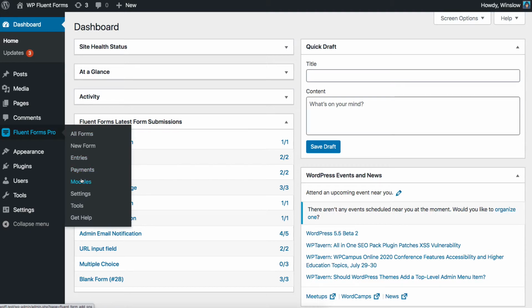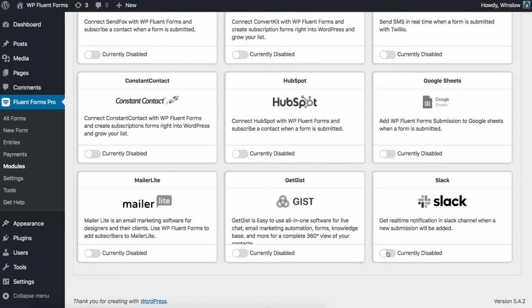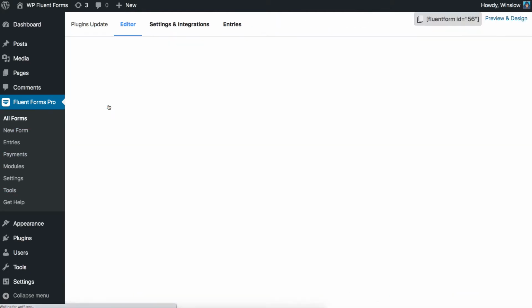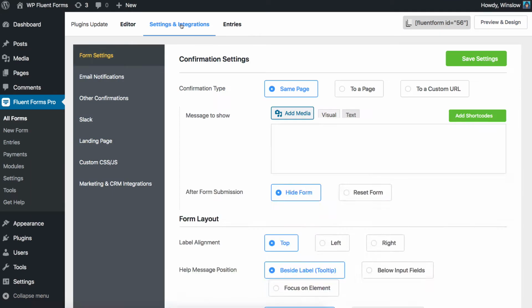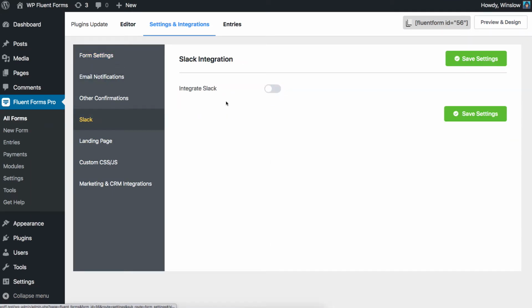Start by enabling the Slack module from the Fluent Forms Pro modules list. Select the form you want to integrate Slack with. Go to Settings and Integrations. Select Slack from the sidebar. Toggle on Integrate Slack.